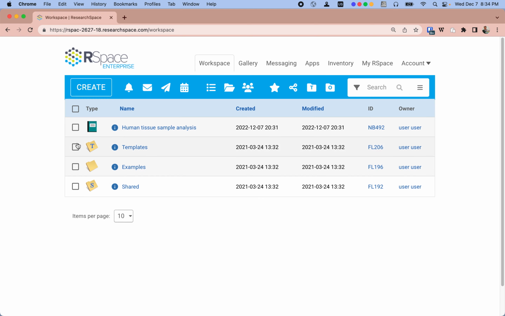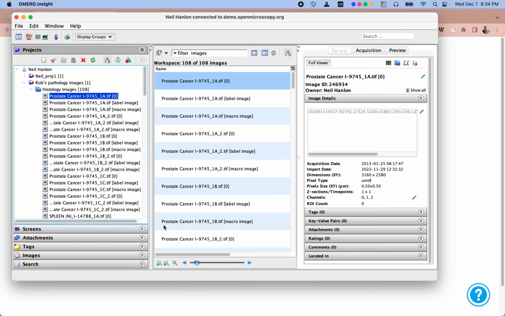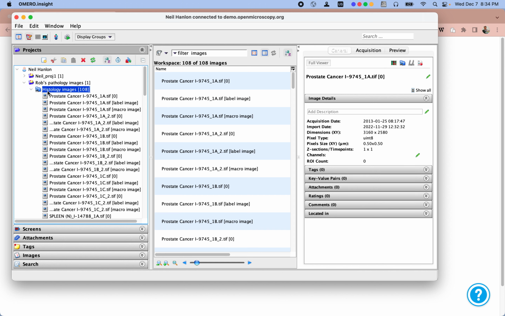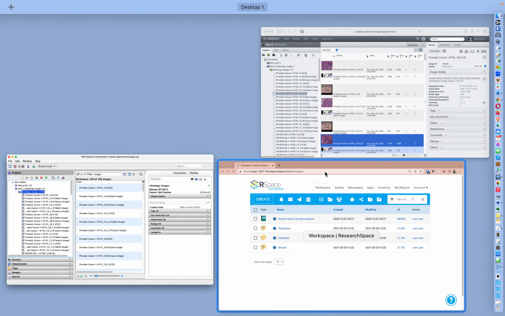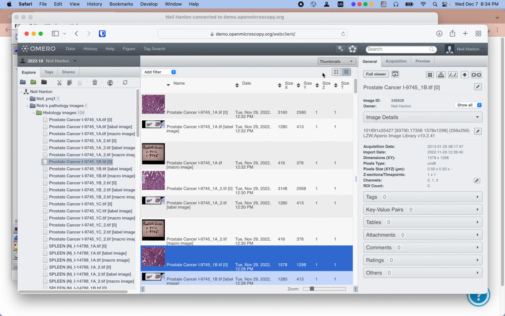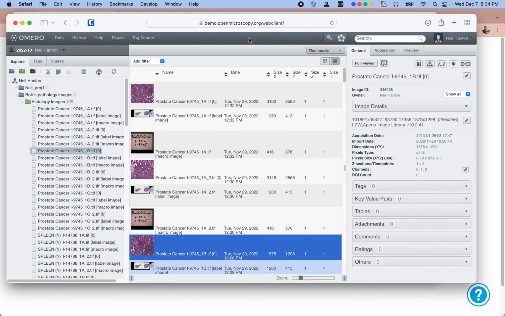I'm going to go back to the workspace and show you that here I've already created a notebook called Human Tissue Samples. Also, you'll see that on my computer, I've already opened up the Omero Insight application, where you can see that I've selected a folder of my images that I've uploaded previously. And you'll also see that over here, I can see the exact same thing in the Omero web interface, which is really very similar to what you would see in the standalone desktop application.